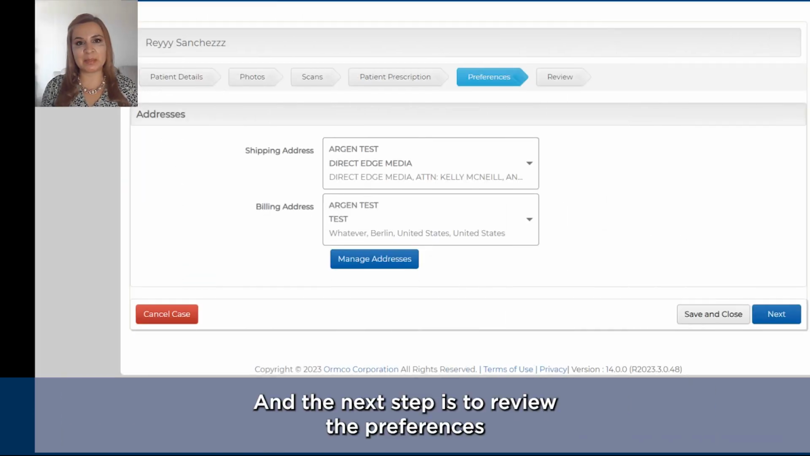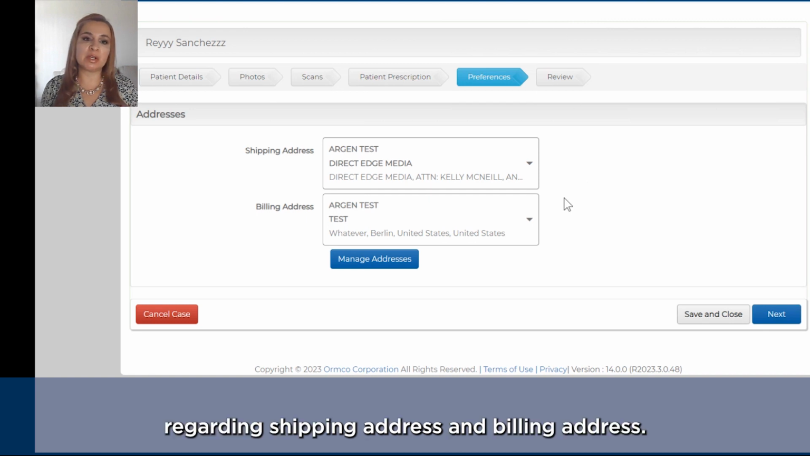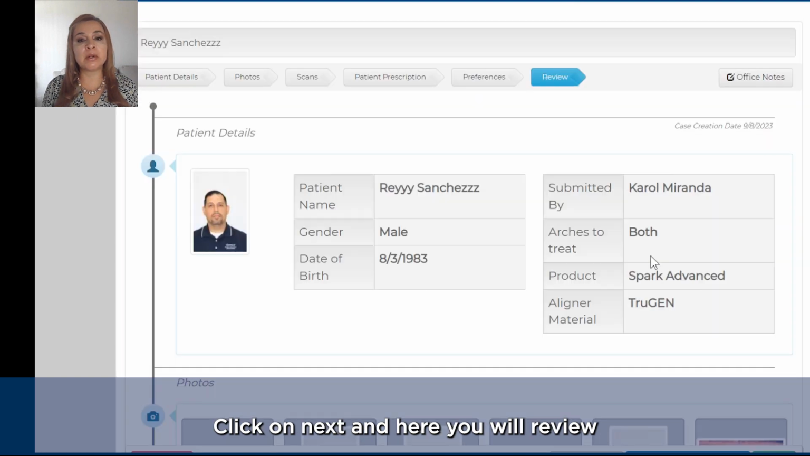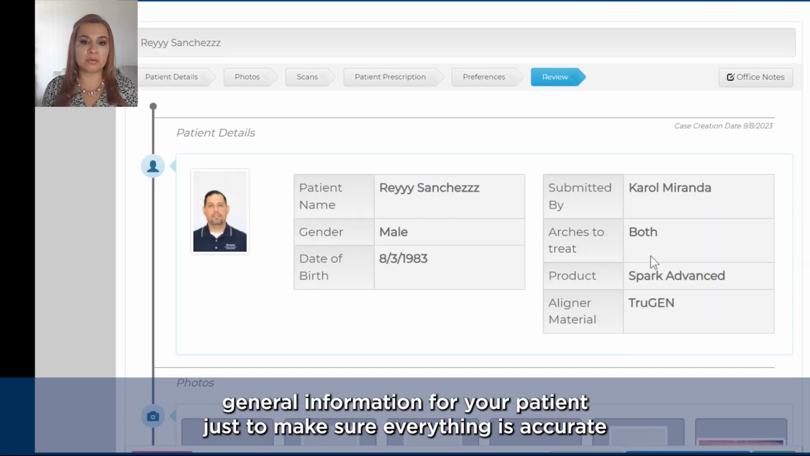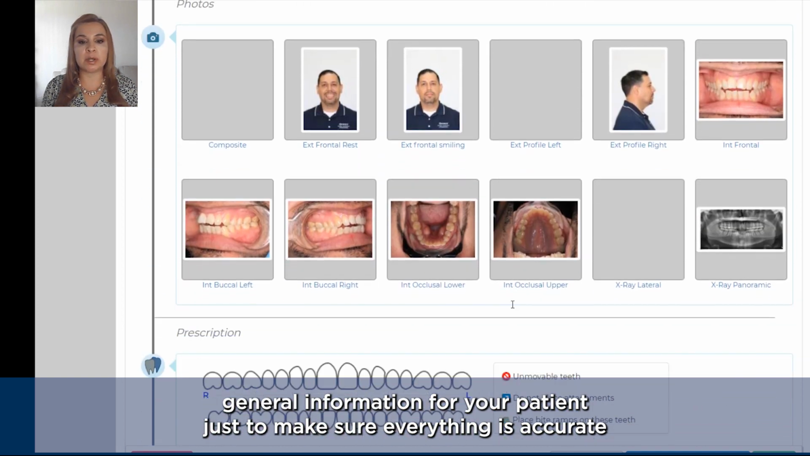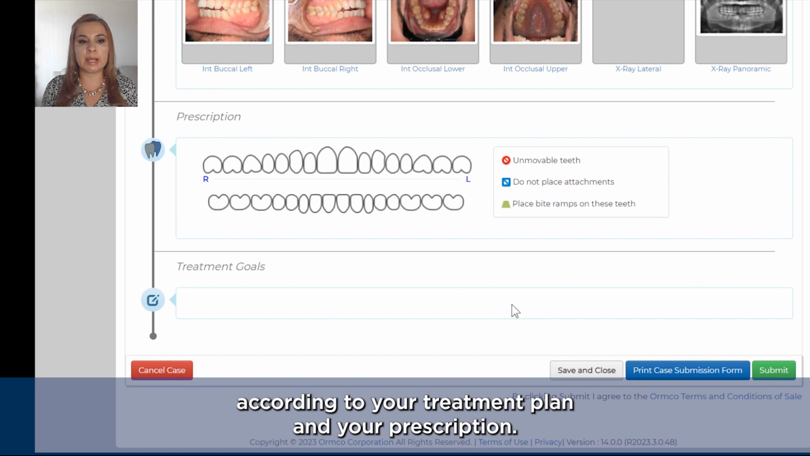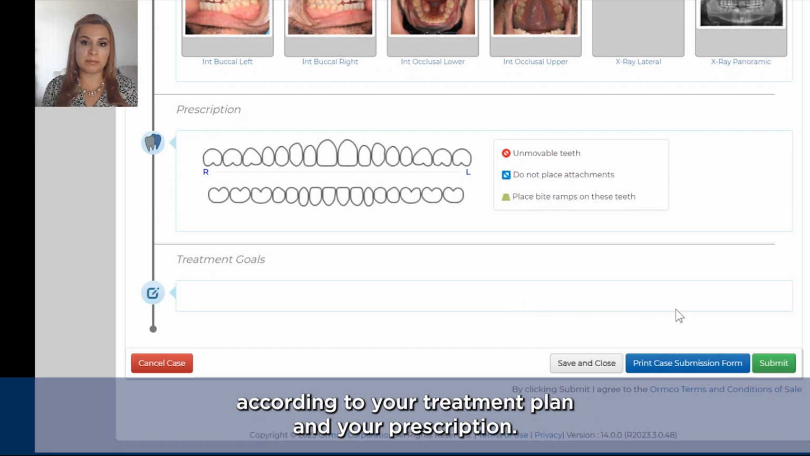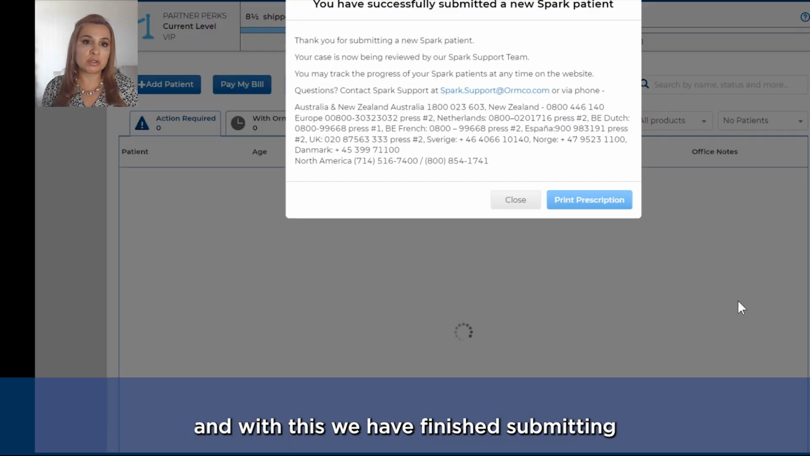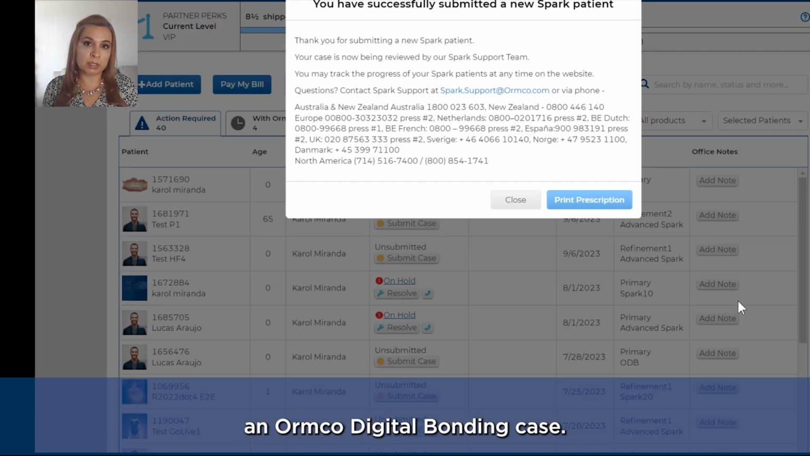The next step is to review the preferences regarding shipping address and billing address. Click on Next, and here you will review the general information for your patient just to make sure everything is accurate according to your treatment plan and your prescription. Now the final step is to click on Submit, and with this we have finished submitting an Ormco digital bonding case.